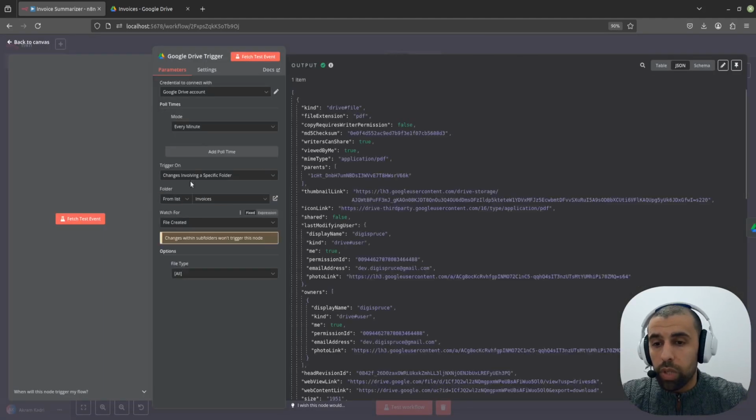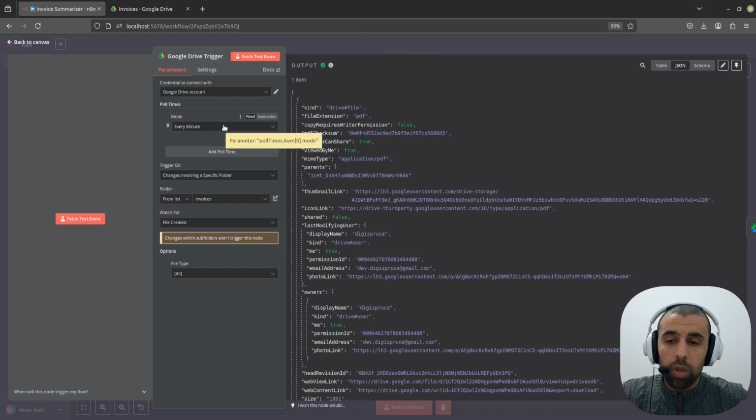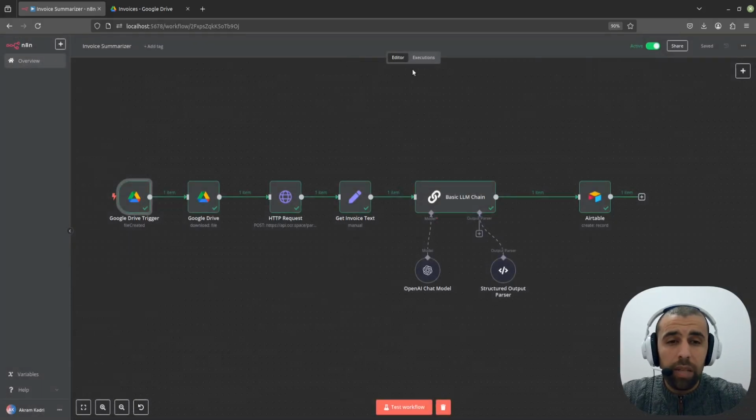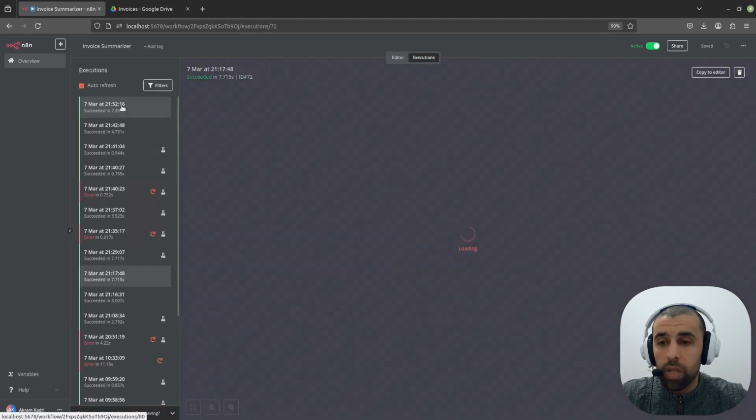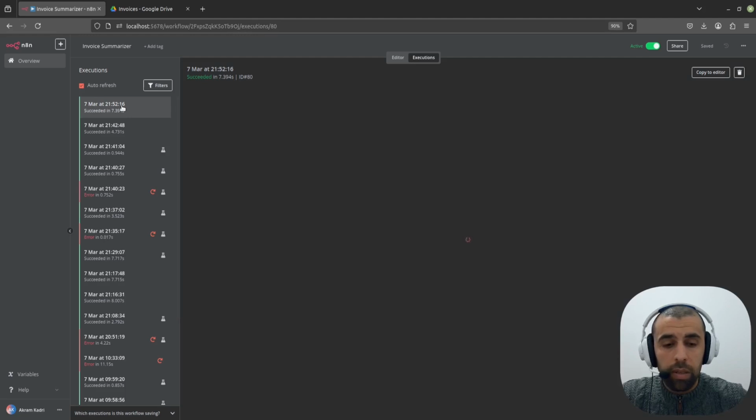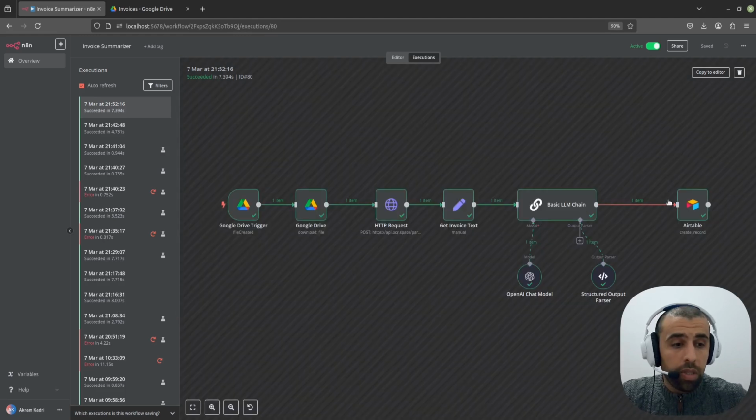If we open up this node here, you see that we set it to poll every minute, which is the smallest interval. You can't choose anything smaller than 1 minute, so we're going to have to wait for a while. Oh, now 1 minute has passed, and to see the execution, we're going to have to click on this execution tab here, and you can see this execution up here. So let's click on that, and we can see here that it executed successfully.